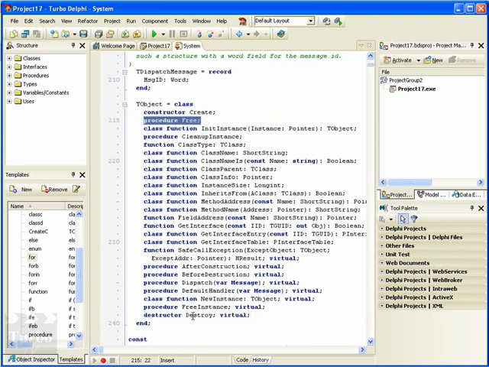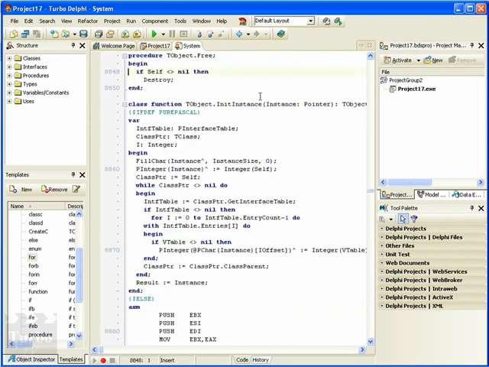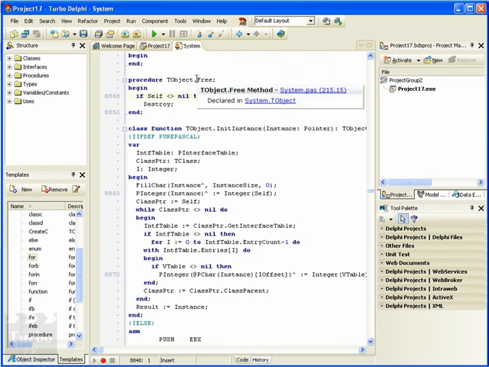In fact, you never should call Destroy directly, you should call Free. I'm going to go Control Shift down arrow, and you can see that the Free method on TObject says as long as I'm not nil, then I call my Destroy. So if you want to release the memory for an object, always call Free.